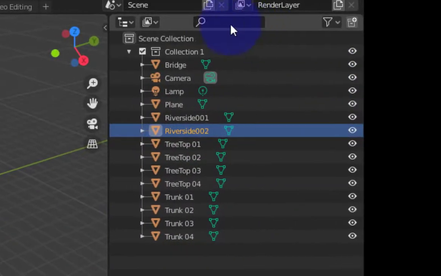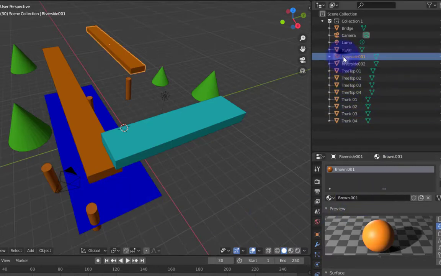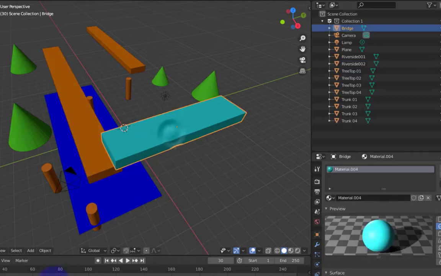To the right, we see the scene collection pane or dock, and this is where you can select a particular object or mesh in your viewport, which is this big screen in the middle. So if I click on Riverside 001, it's going to highlight that primitive mesh right here. Same with Riverside 002, it will highlight it. Another way to highlight an object is to left click on an object. So I'll just left click that, and that is your bridge, and it highlights it right there as well.